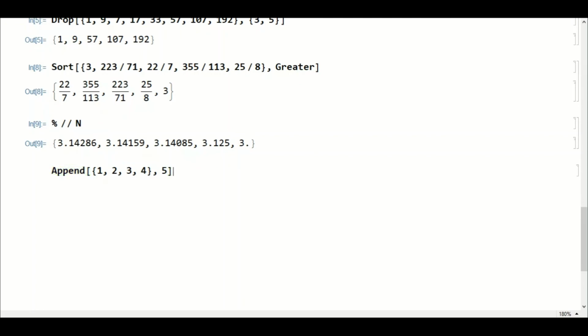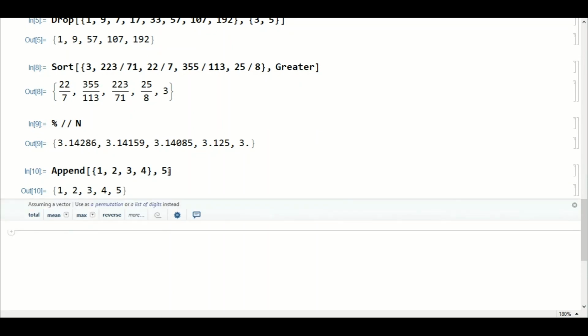So I have to write 1, 2, 3, 4 is your list, and in this list you want to add this element 5. Append will add this element to the end of this list. So you can see that 5 has been added as the last element. Suppose I want to add an element at the start, then I will have to use prepend.